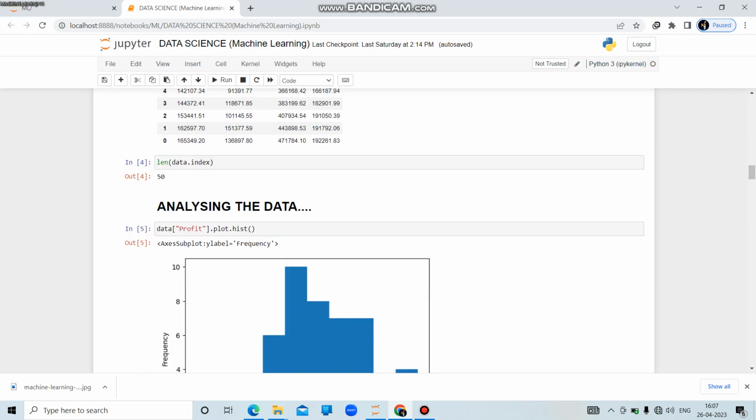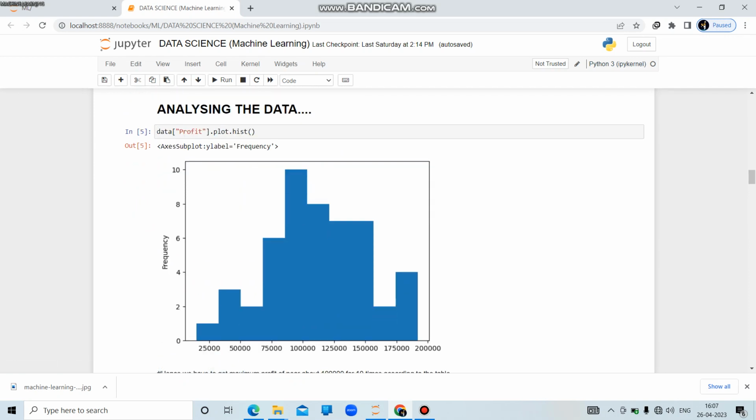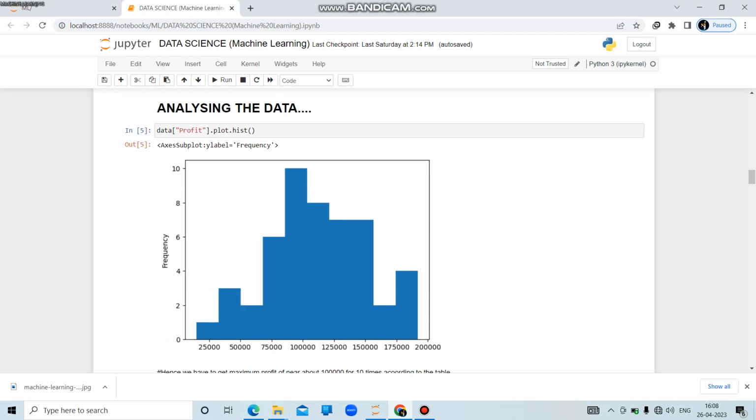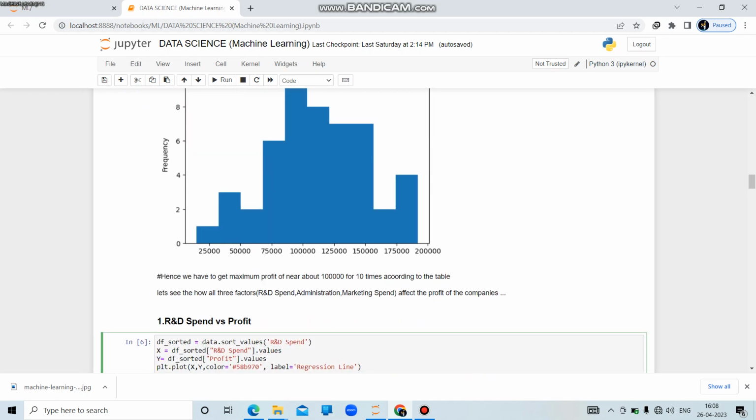Now, in the next step we have to analyze our data. In the first step we plot a histogram to see the frequency of our profit. You can see that the maximum frequency is near about 10,000 for 10 times, and the minimum at 25,000. Sorry, this is not at 10,000, this is near about 1 lakh.